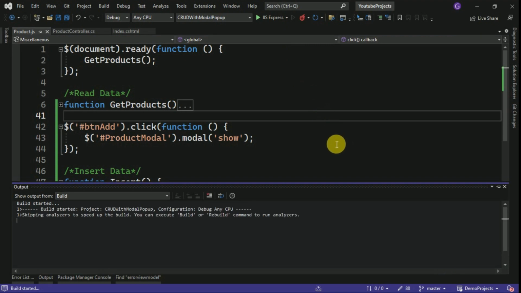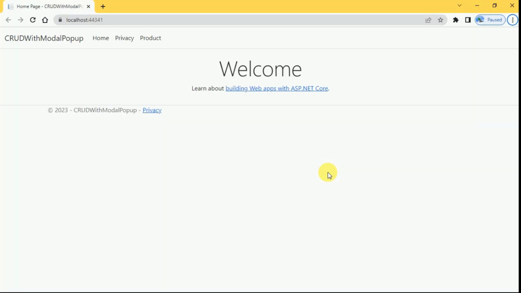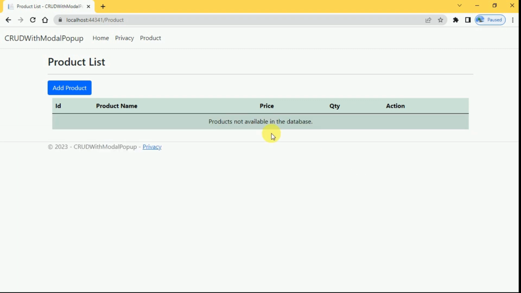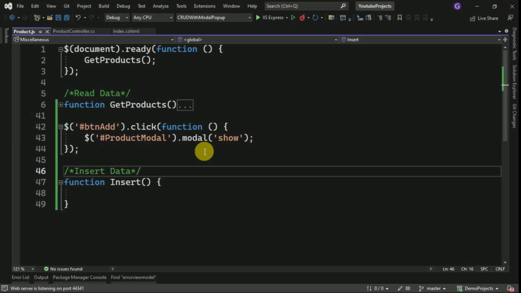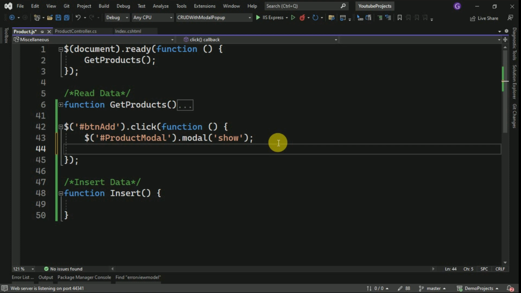Run the application. We will click on the button. So our modal pop-up is coming. Here we have to display the title dynamically. The title is not coming. We have to add that. Close this. So we will add the title for the modal pop-up.